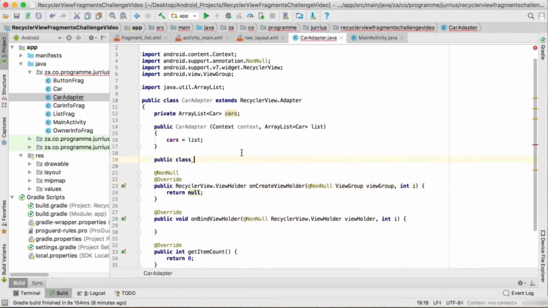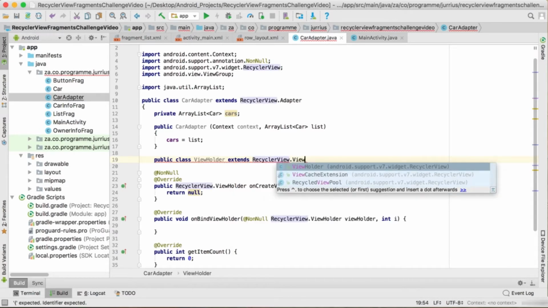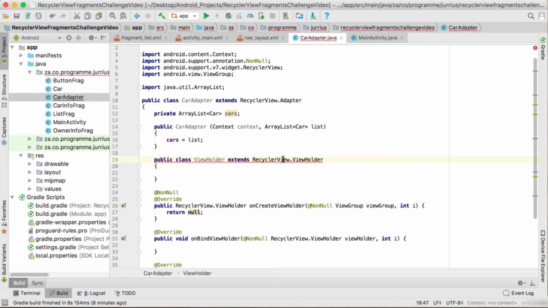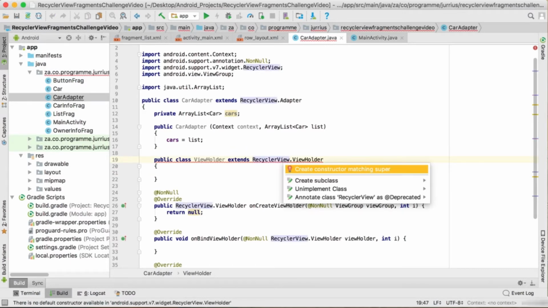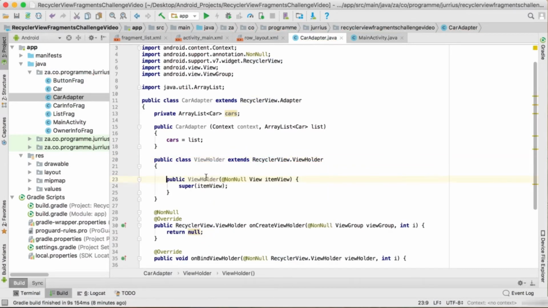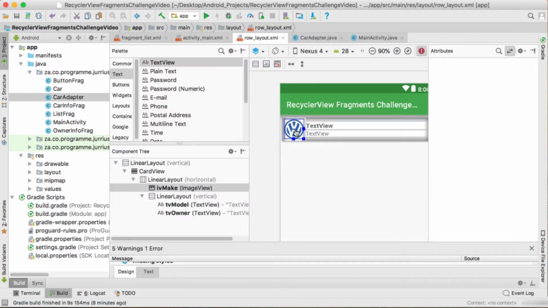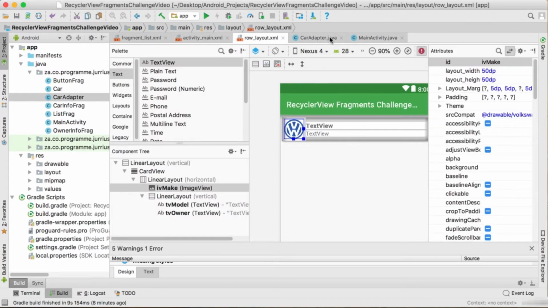So I'm going to create my own class called ViewHolder, and we're going to say extends this RecyclerView.ViewHolder. Right, so this is the class then. If you click on the error, Alt Enter, create the constructor matching super. Now, if you remember from the previous videos, here we basically declare everything that we need in our row layout. So we'll need this one, IV make. So let's start with that one.